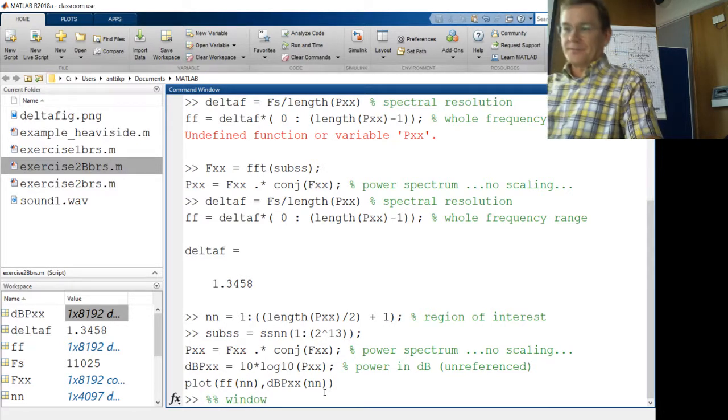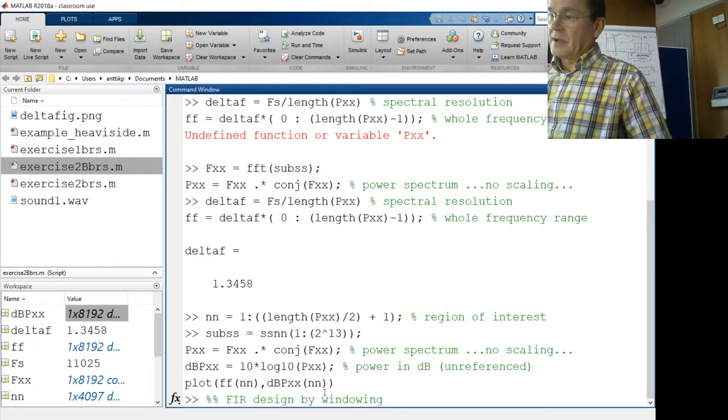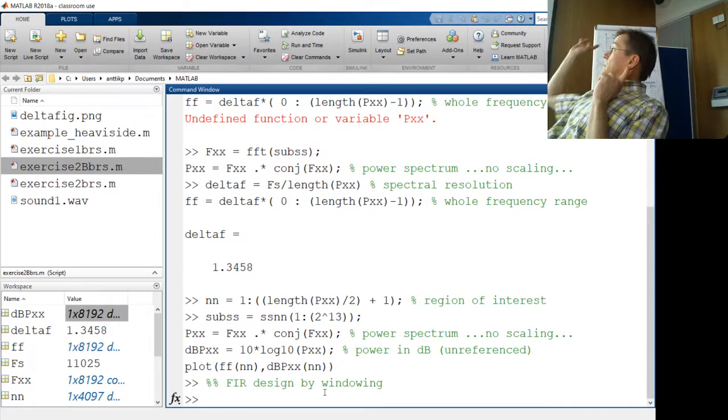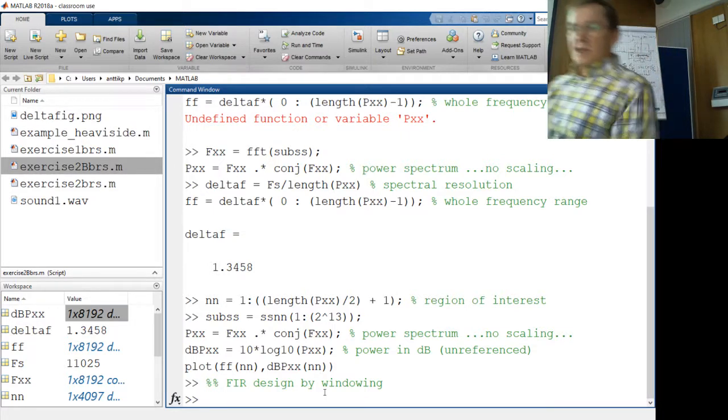Windowing. FIR design by windowing. So first, the region of interest is now symmetric on both sides. That's actually from -10 to +10, the indexes.